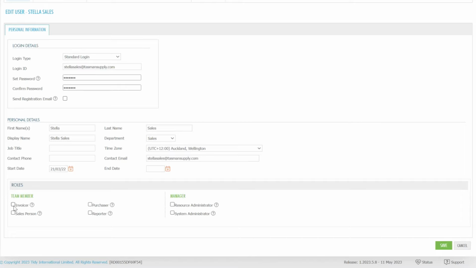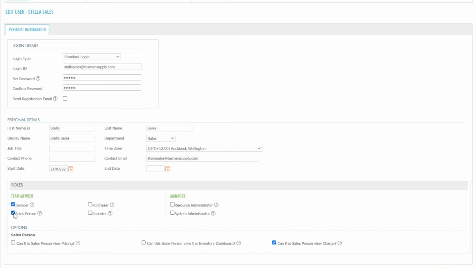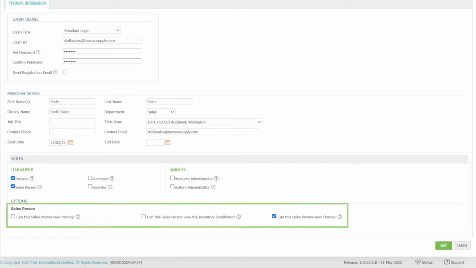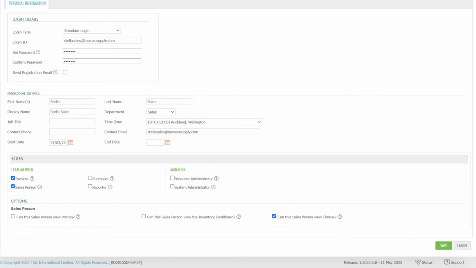Invoicers can invoice out sales invoices, while a salesperson can create sales. As you can see, as we click on the salesperson permission, these sub-permissions pop up. If you want them to be able to edit and view all pricing information, click the first checkbox. If you want them to be able to view and edit the charge price, but not the unit cost, click the bottom checkbox. You can also choose whether they can view the inventory dashboard.